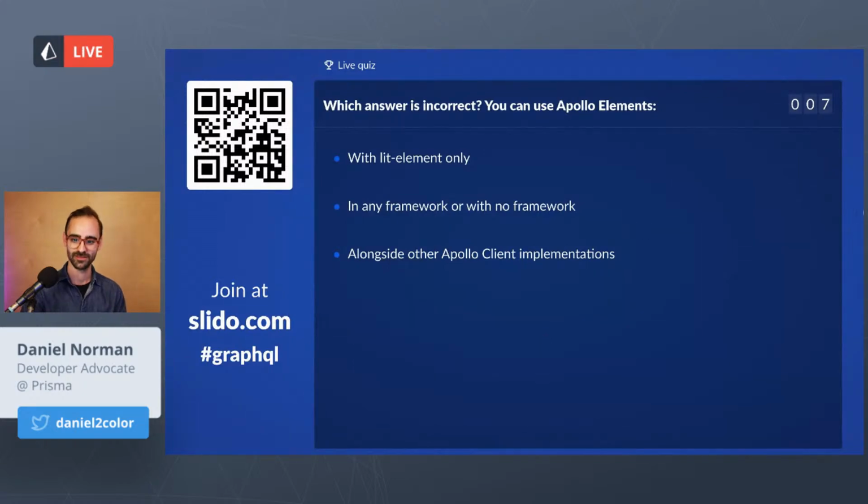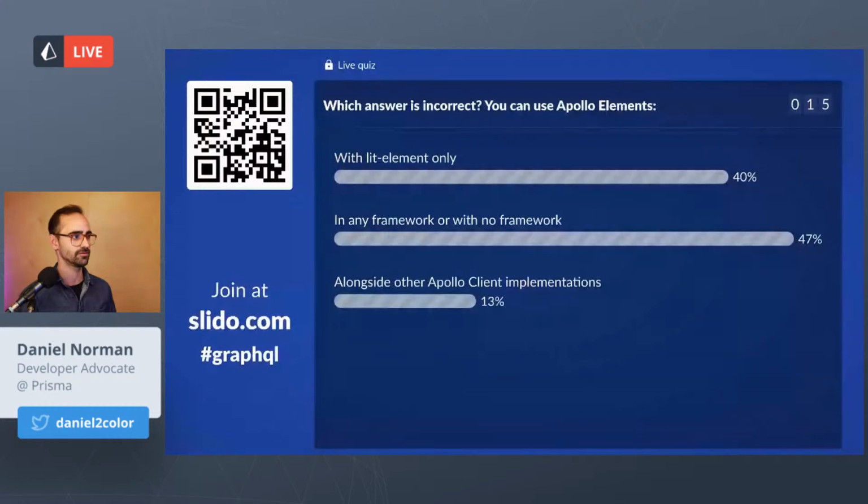Okay, we have 7 of you who've answered already. And let's wait for the 15. Okay, let's see. So 47% of you went for the second option, in any framework or with no framework. However, the correct answer was the first one, with lit element only. Let's move on to the next question.